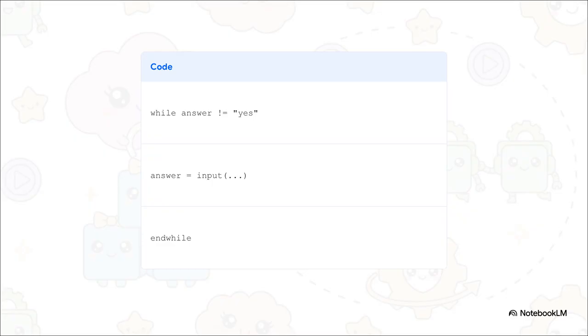So our first type of guard is the while loop. You can think of a while loop like a really cautious bouncer at a club. It checks the condition before it even considers letting the code inside run. In this example, it's asking, is the answer variable not equal to yes?